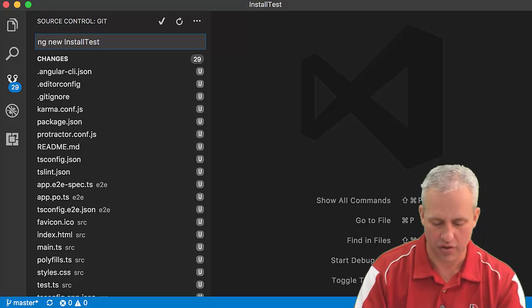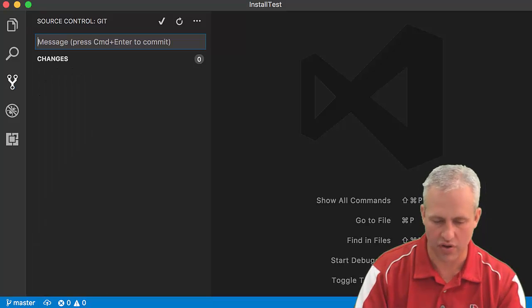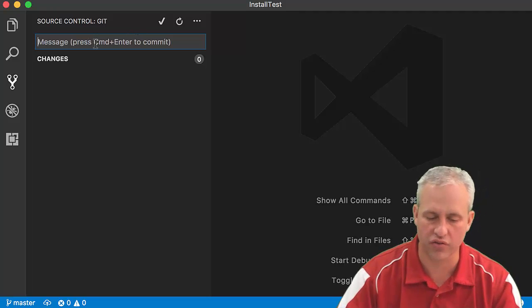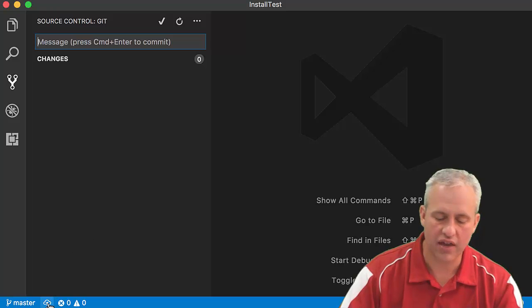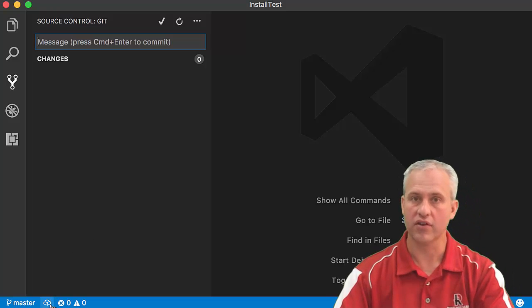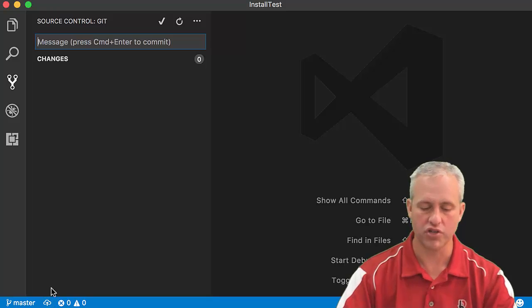So to commit it, I'm going to do Command Return. That's the shortcut key. So Command Enter, sorry. Did the commit. And then you'll notice that it actually did the commit locally. That's how Git works. And then you need to also publish the changes.